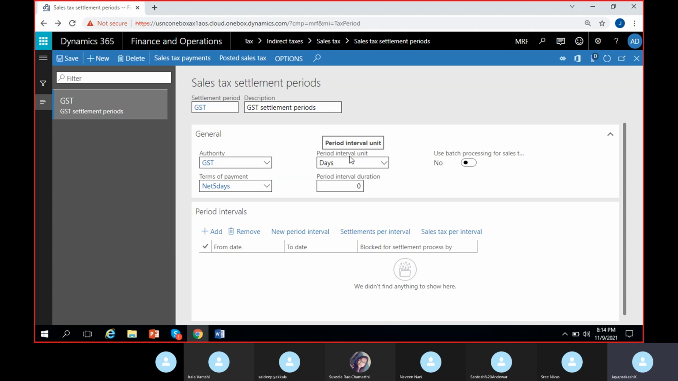Next, we have period interval unit. So how often you are going to divide it, on the basis of days, months, or years. We go for months and 1 month. Period interval duration. And use batch processing for sales tax settlement.